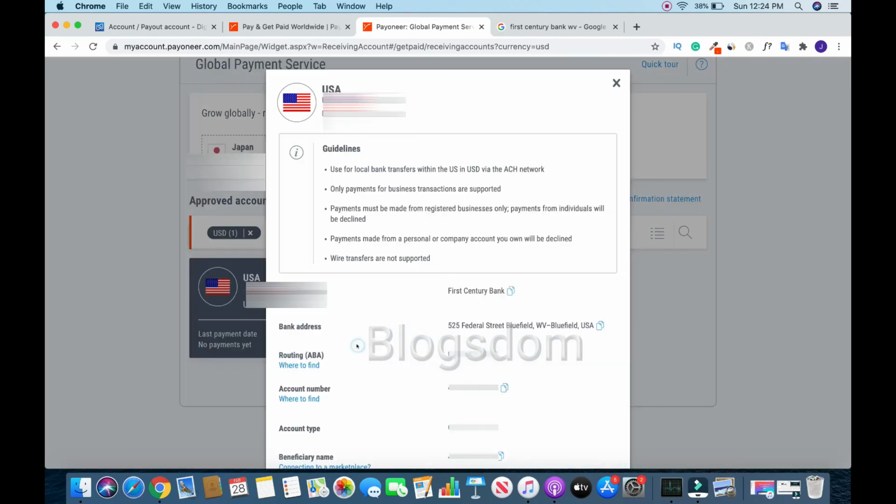So I'll click on view details. All right, so for confidentiality reasons, I've chosen to blur everything. This is the bank name. You have bank address. You have the routing or the SWIFT code. You have account number and you have account type. All right, so that's how you get that information.